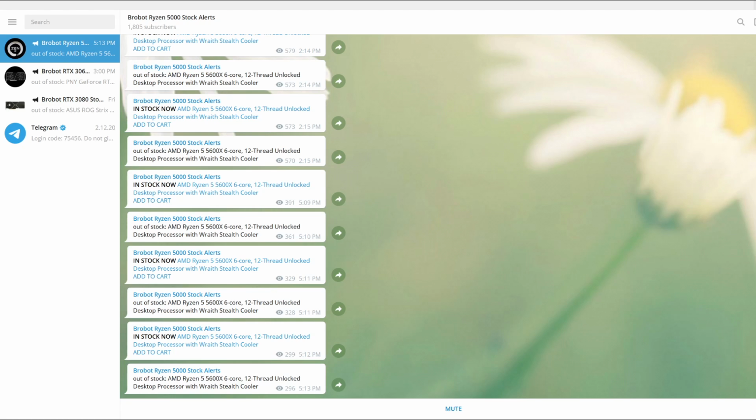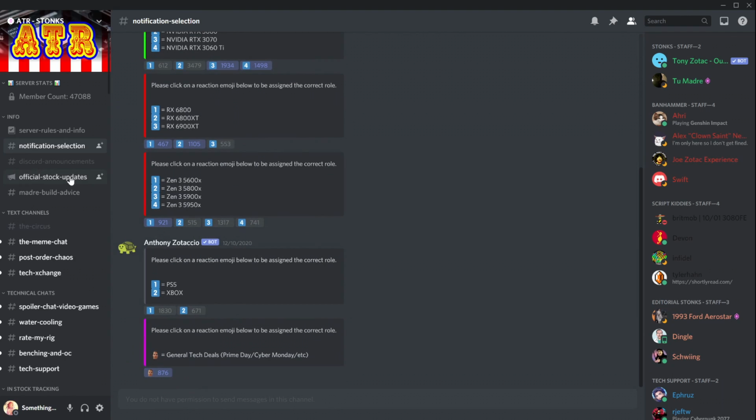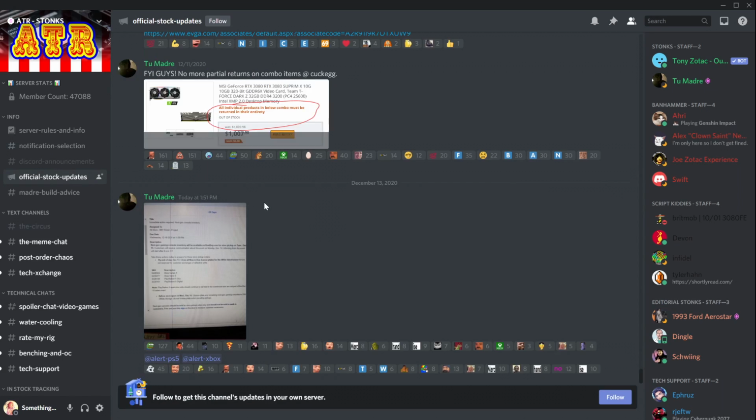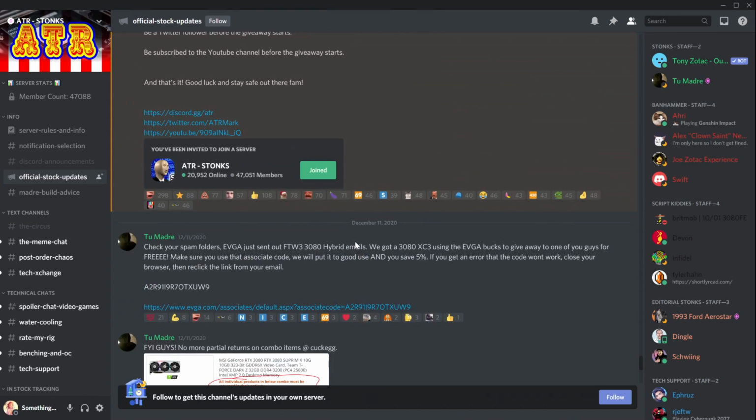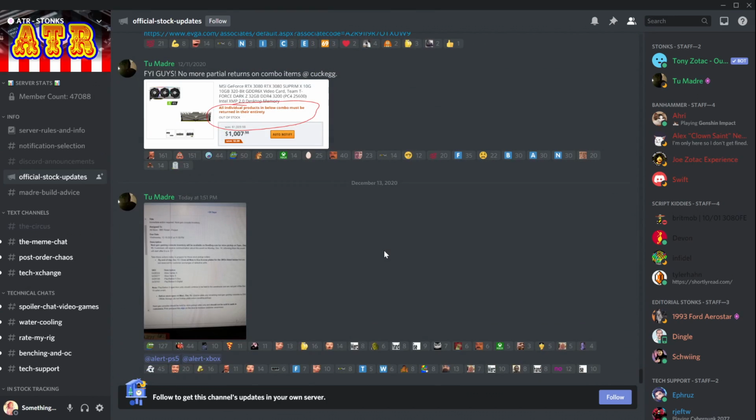Next is a Discord tracker called ATR Stonks. I think this is the most popular tracker so far. All you have to do after joining is to select notifications for what you're trying to buy. And the best part about this tracker is that an actual person moderates it, so they're manually adding links that other trackers might miss. The biggest one is for whenever Zotac has cards back in stock, the admin will usually manually let everyone know. Additionally, there's also a channel for official stock updates.